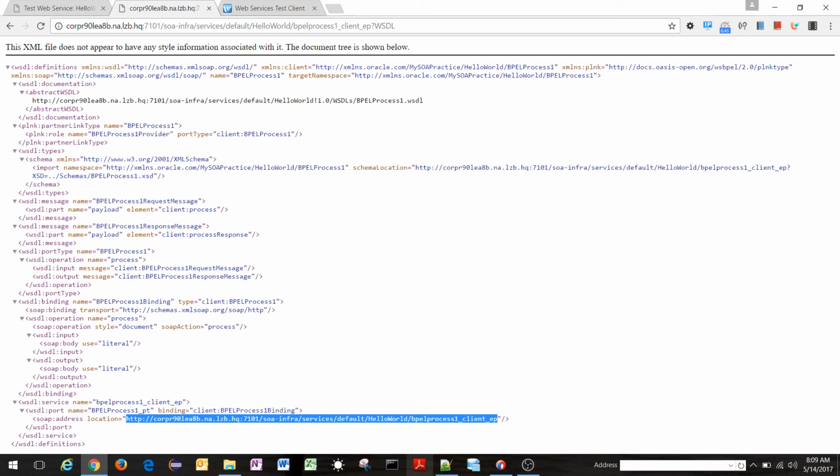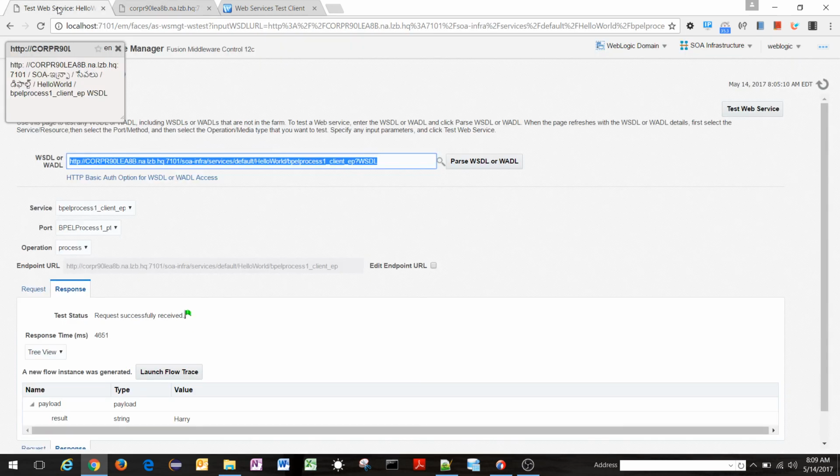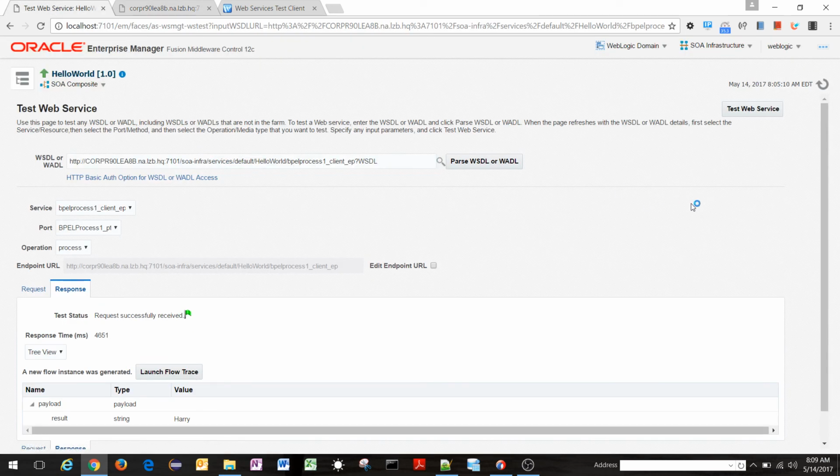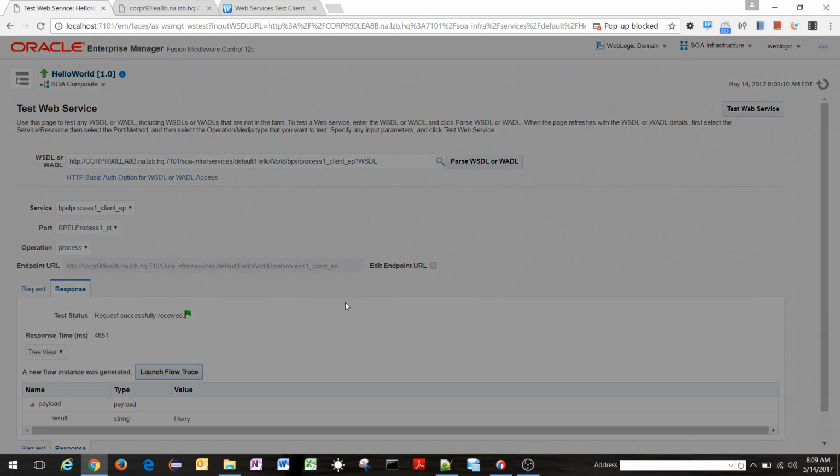So go back to your test EM console. Inside the EM console you see different things here, launch flow trace. Let's click on this. It takes time, but it's okay. I'll explain this launch flow trace in the next video, and I'll also try to explain how to debug this web service.